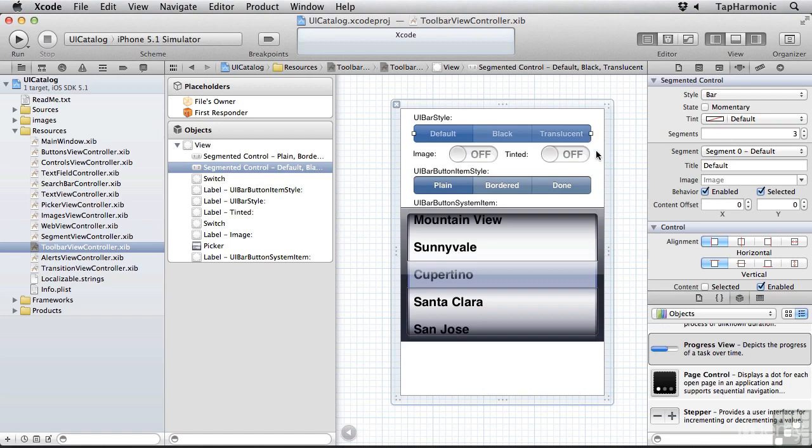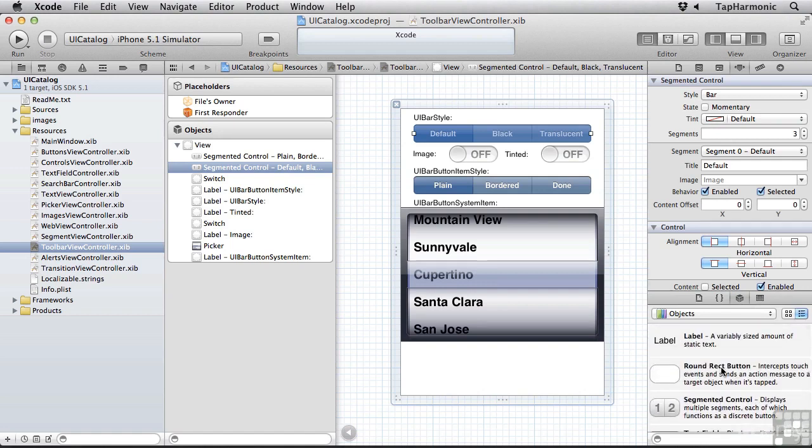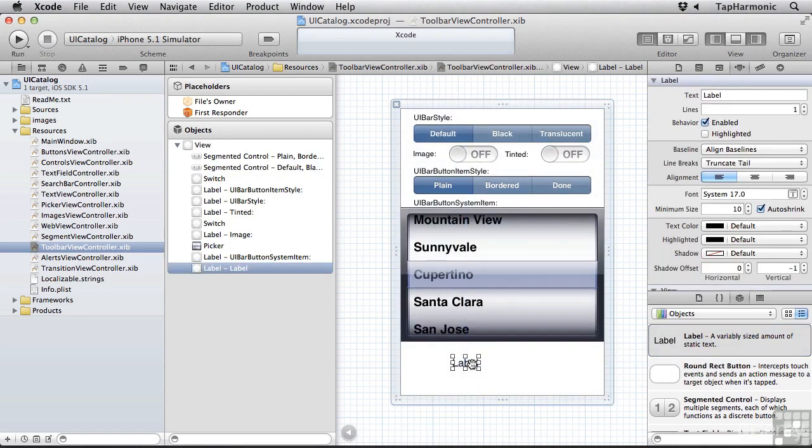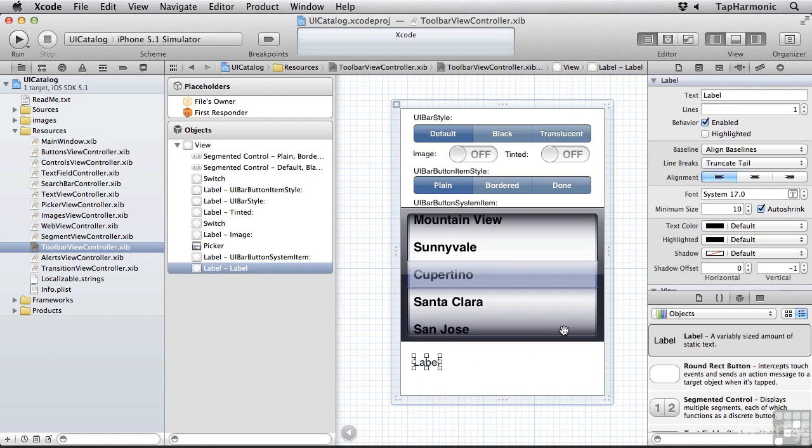I can also add new components. So down here in the bottom right corner, if I select the objects library, this will provide me a listing of all the various object types I can add to my nib. So if I wanted to add a label, for instance, I can simply drag and drop that into my canvas area. One thing you'll notice is as I move this component around, we get these blue guidelines that pop up. And these are based on Apple's human interface guidelines, so it provides you some hints as to where to best lay out your components.